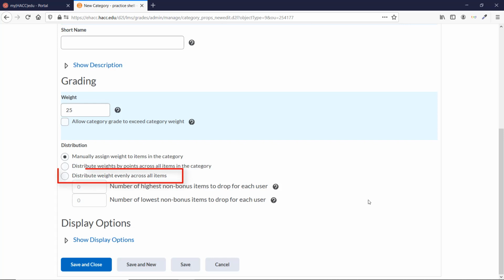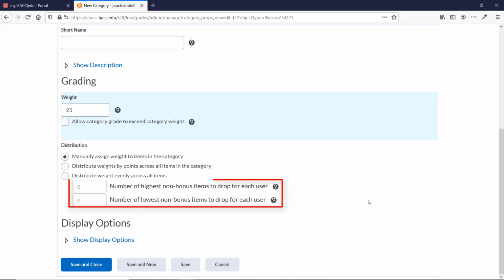The final option is to distribute weights evenly across all the items in this category. This is a good choice if you aren't yet sure exactly how many items there will be. If you expect 15 quizzes, but actually have 14 or 16, D2L will automatically re-weight all of the items to add up to 100%. With this third option, all items must be the same weight. This allows you to drop a number of the lowest or highest, or both, grades in the category if you wish, by clicking the relevant button and entering a number.